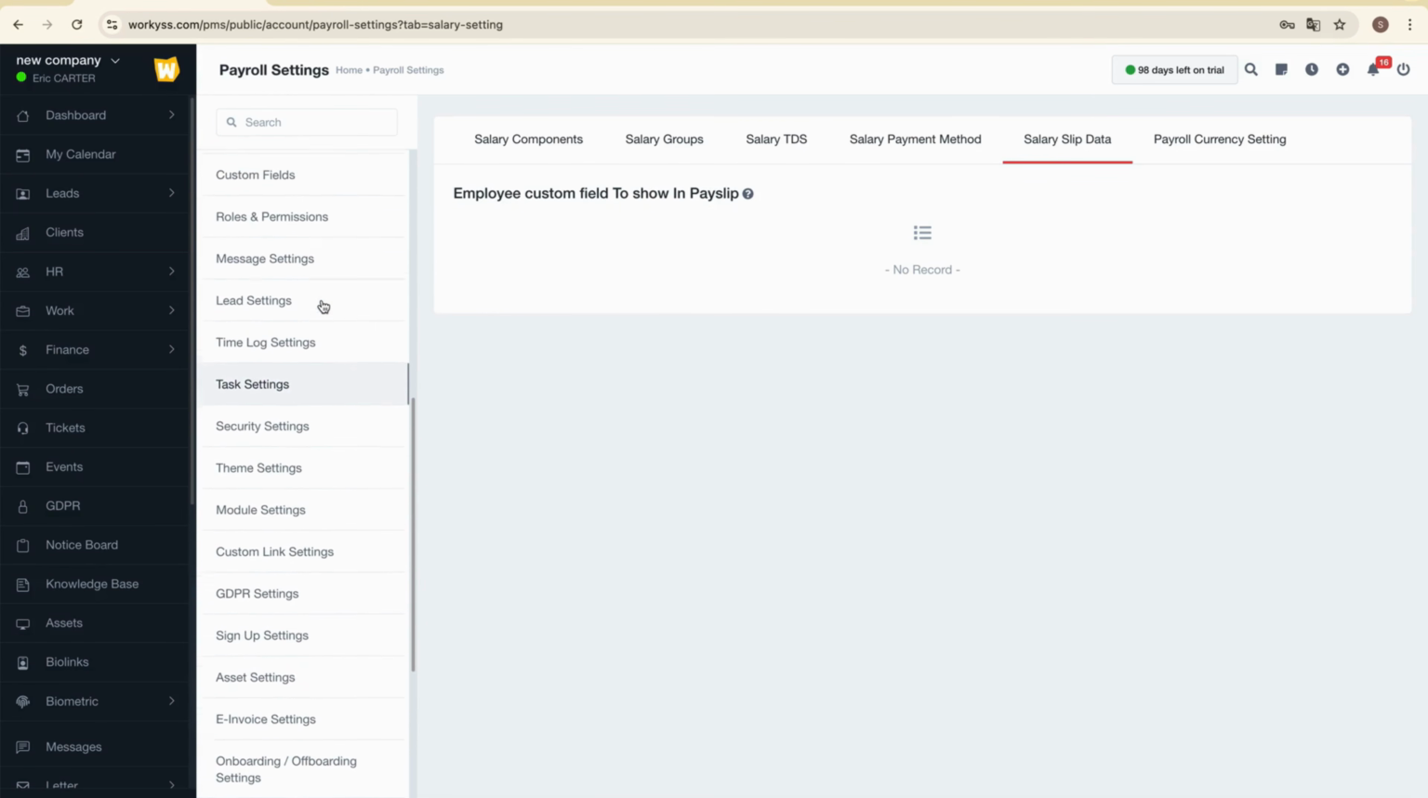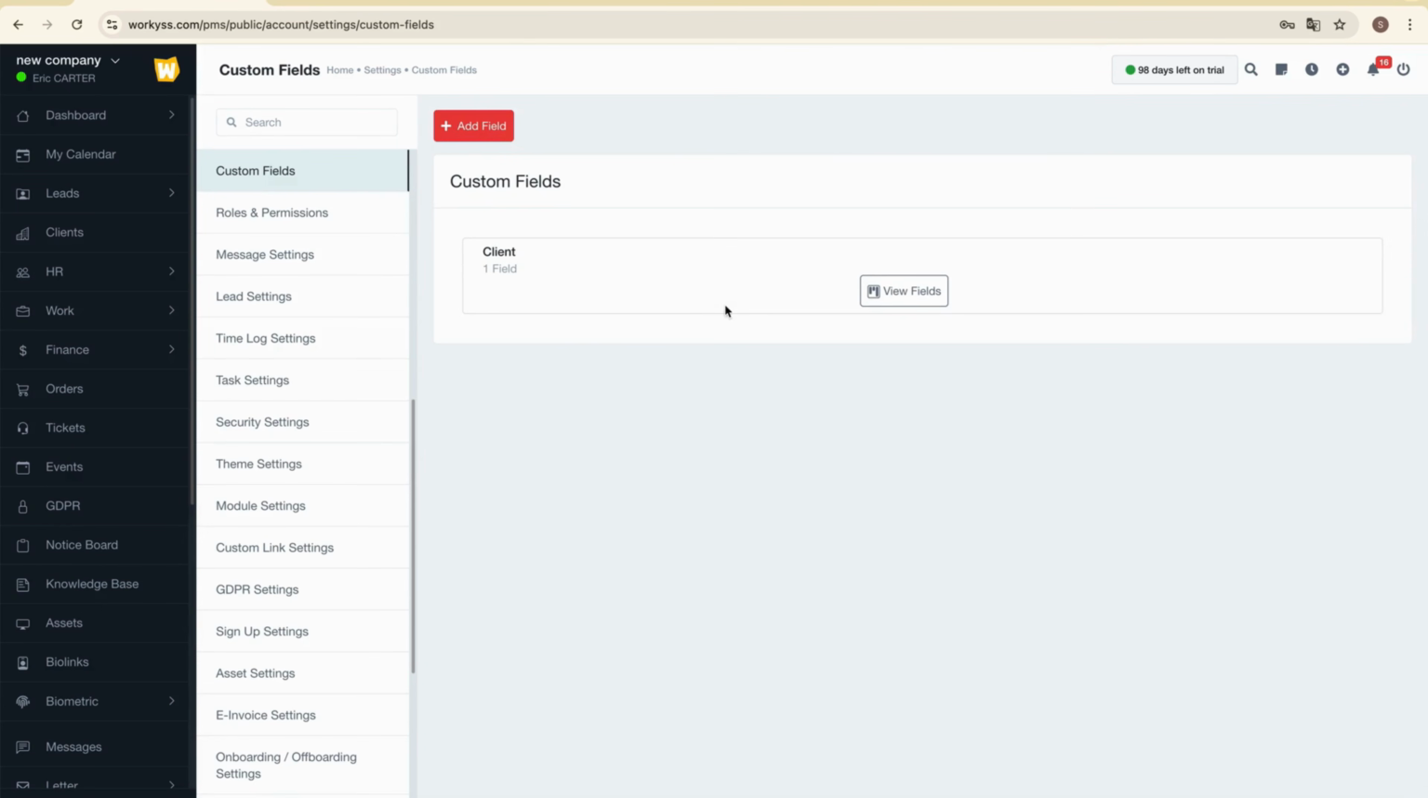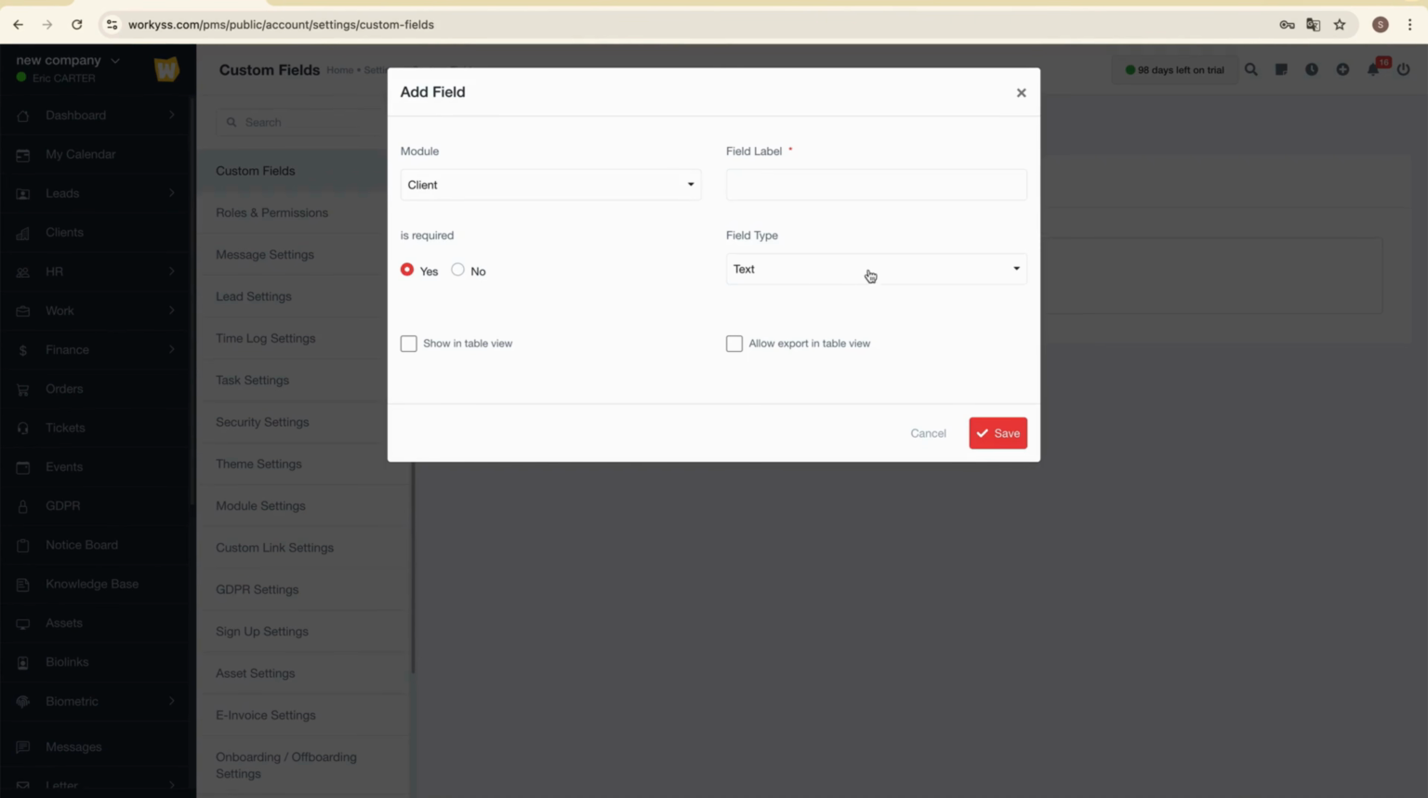First, let's add a custom field in the employee form. For example, create a custom field called Tax ID. You can find the full process in Tutorial 15, Custom Fields.